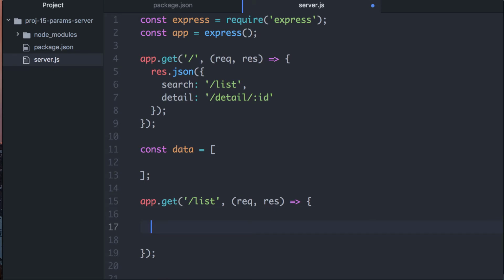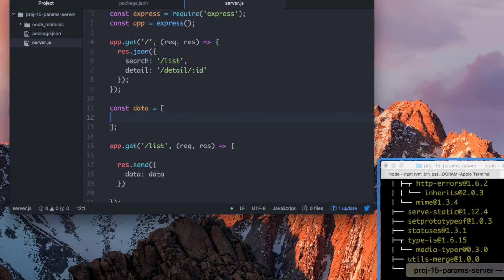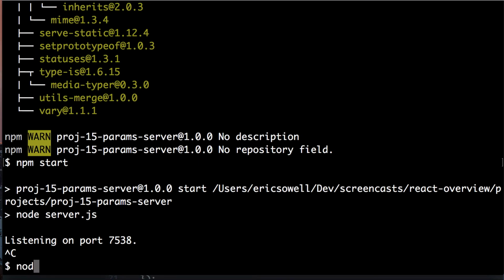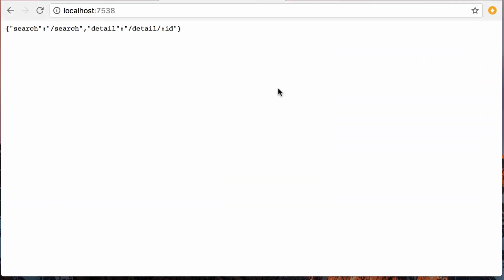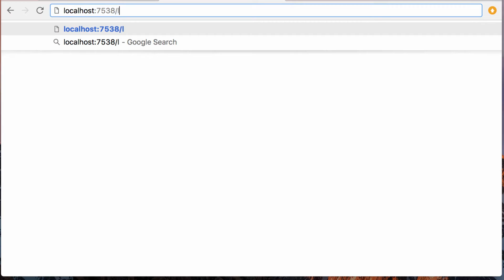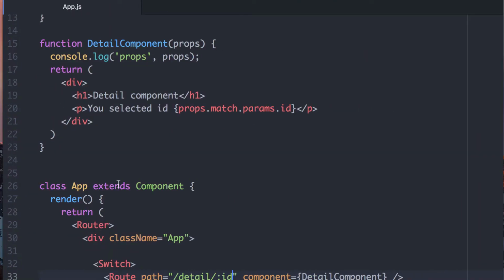So I can do something like res.send the data. I'm going to wrap it in an object. There you go. And let's actually go see if that works. So I don't have to keep restarting this server, I'm going to say nodemon server.js. Now every time I save that server file, it'll actually restart my server for me. So now I change this to list, and if I go to /list, I will get that object with a data property with an empty array because I haven't put anything in it yet.